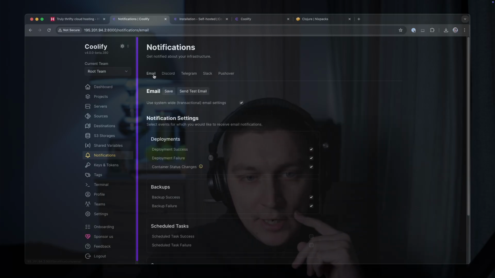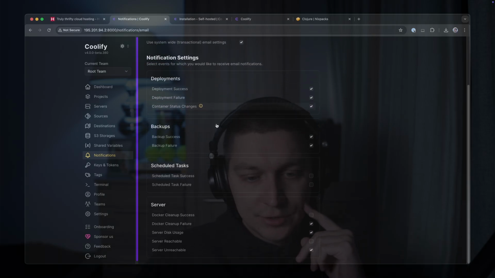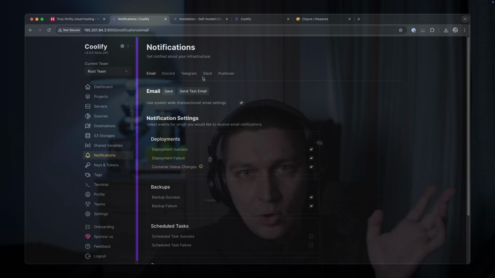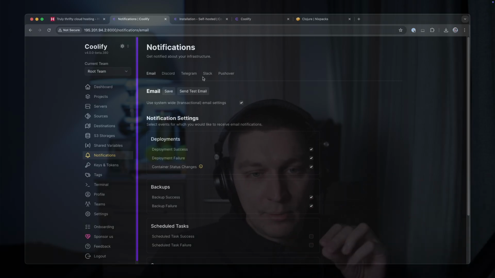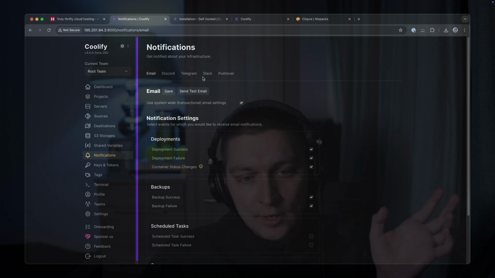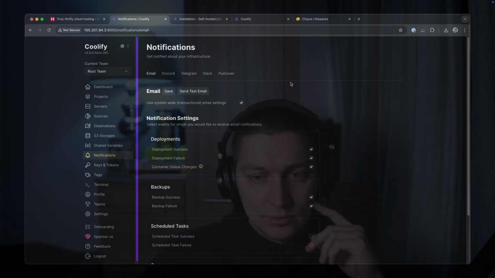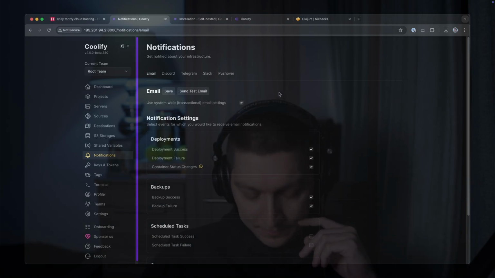There is also email. I tried to configure that. You need to configure transactional email with Resend, I believe. The only thing I'm missing, I need to validate that I own the domain, because to send email from a particular address, you need to do some configuration in the DNS to validate that you own the domain.